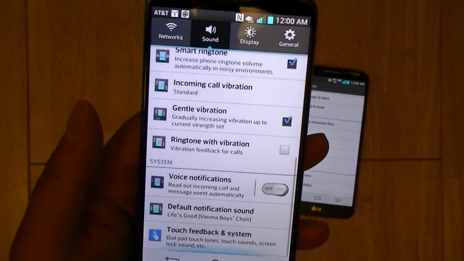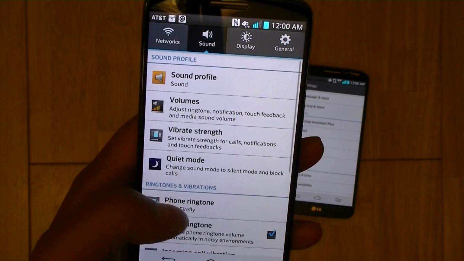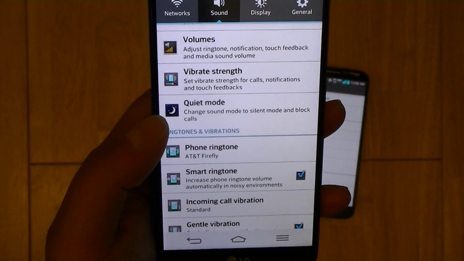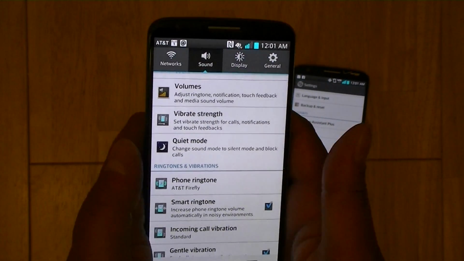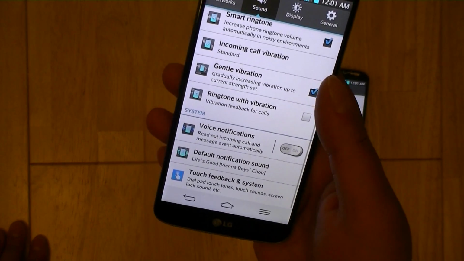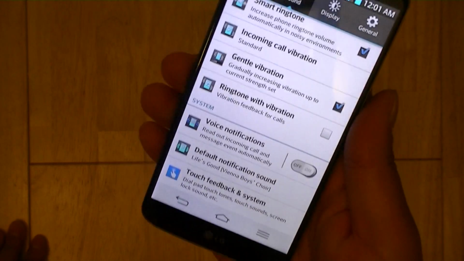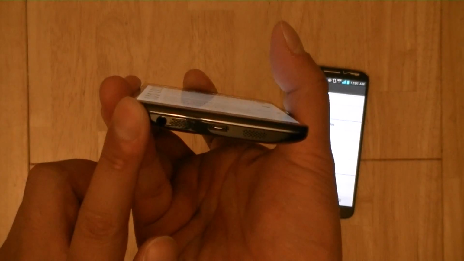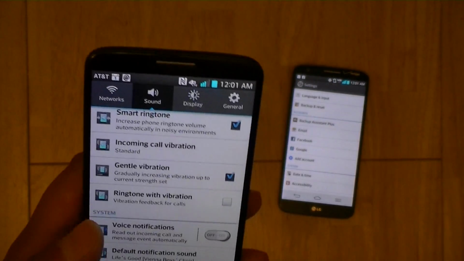Sounds allows you to actually change your ringtones, your vibration settings, and also activate quiet mode, which is a nice feature to silence or mute the sounds of the phone so that you're not being disturbed at night when you're in deep slumber with an incoming notification. You can also change your vibrations and your ringtones, and that's a nice feature considering that LG did include a very high fidelity audio loudspeaker on the LG G2, which sounds terrific.